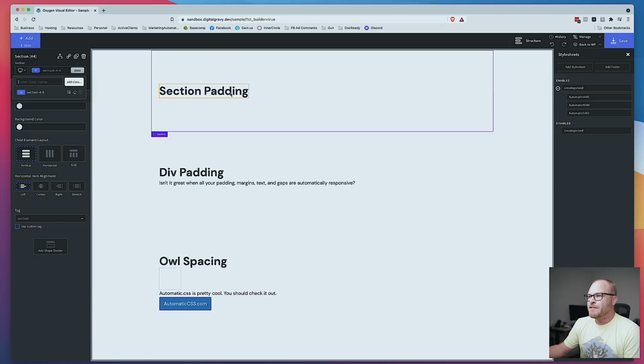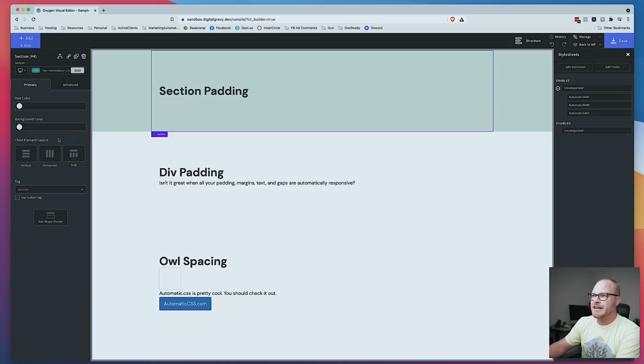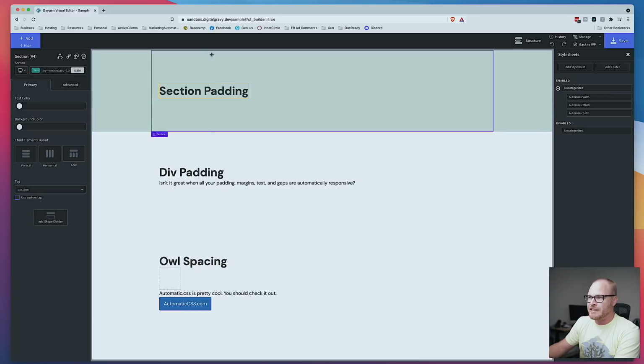Now, before we do this, let me make sure you can see it. So what I'm going to do is assign a class for the background, because I want us to be able to kind of see what's going on here. So I'm going to do BG secondary light as my background. Another thing that's automatic about the system is the color system, which is going to be its own separate video.